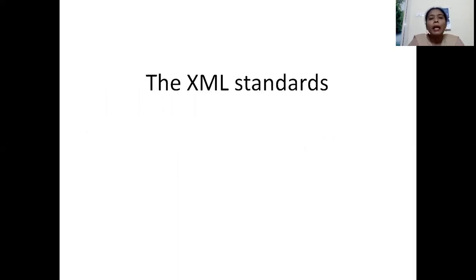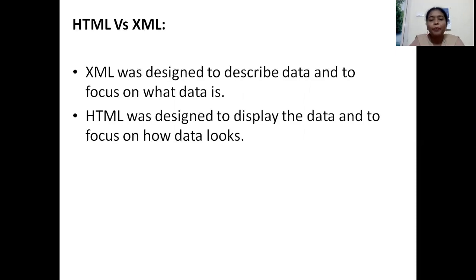Here are the XML standards. The XML standards are as follows: XML namespace, XML schema, XPath, XLink, XQuery, RSS, RDF, and semantic web. Now let us see the difference between HTML and XML.